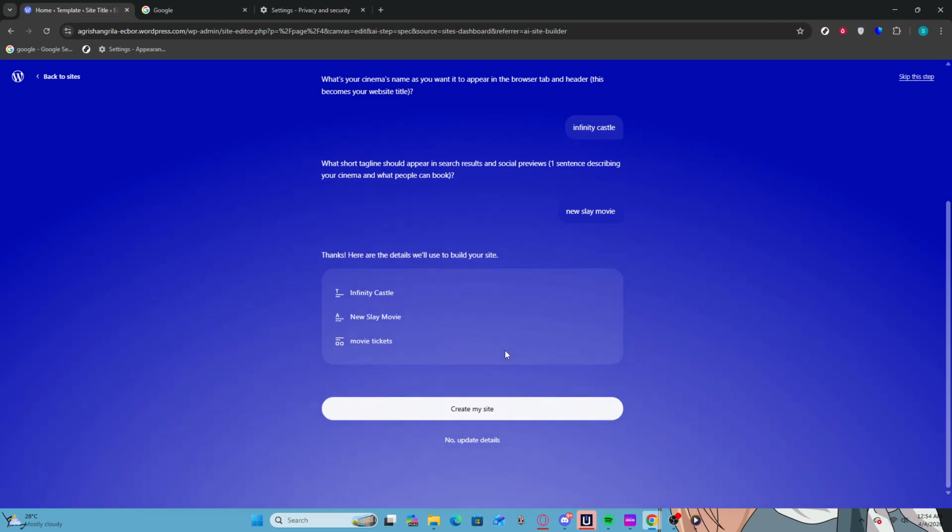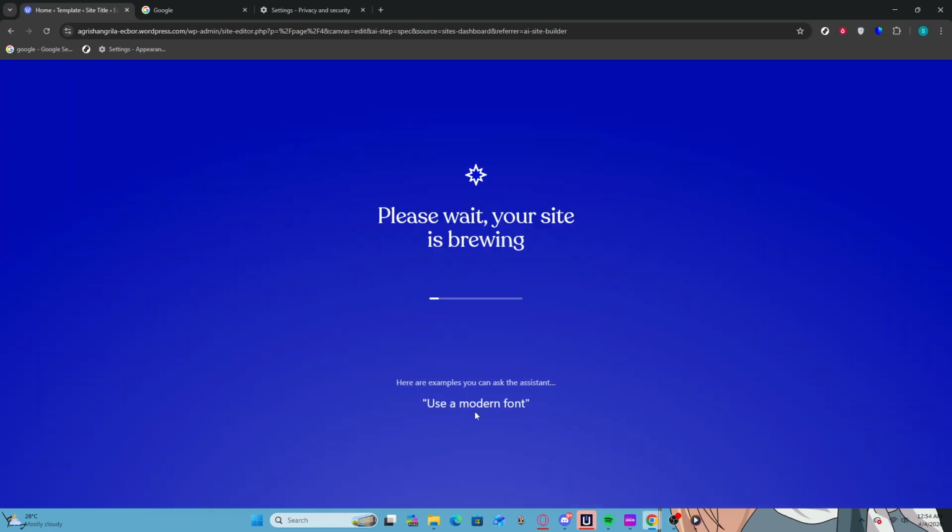Next, click on the button labeled Create My Site. This action signifies that you are ready to proceed with the website creation process and the system will start the final setup. You will see a message saying, "Please wait, your site is brewing." This indicates that the system is working on generating your website. During this time, it is essential to be patient as the process may take a moment.